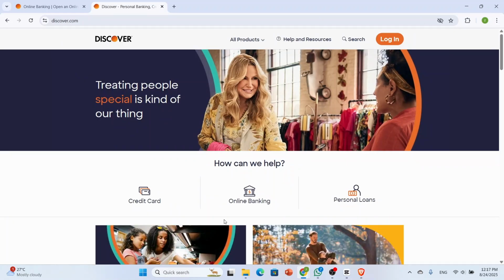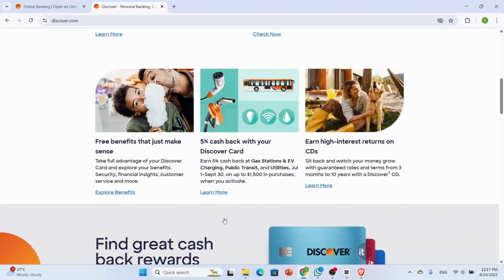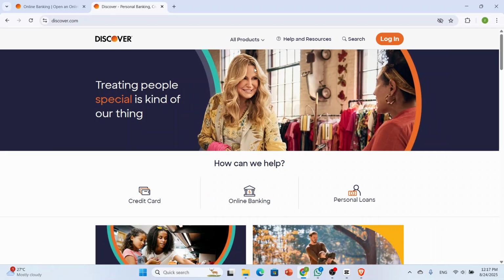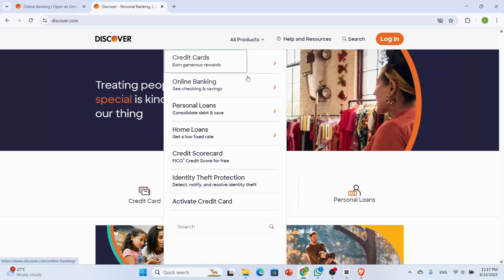Now here, you simply have to log in using your credentials. Once logged in, from the top menu, select Credit Cards, then browse the available cards and select the one that you want.